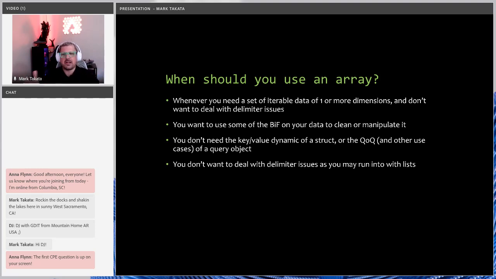And you don't need the key value dynamic of a struct. Structs have the thing and the thing's value, and that's kind of part of it. Or if you don't need to use query object related functions like query of queries, for example, if you don't have to have something act like a query, which is what the query object does, which by the way doesn't have to come from an actual database, but we'll talk about that in November, I think. And you don't want to deal with the delimiter issues as mentioned, as you run into with lists. So those are some of the reasons.